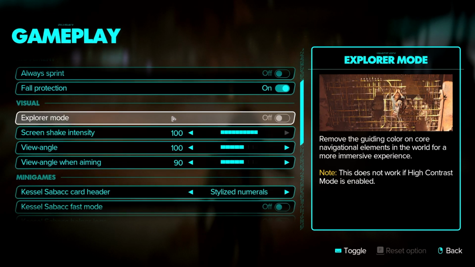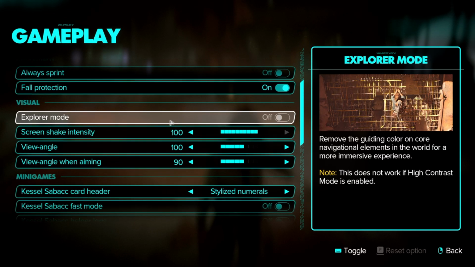Visual, you can have Explorer mode if you want. This will basically remove the guiding color on core navigational elements in the world for a more immersive experience. But it won't work if high contrast mode is enabled.